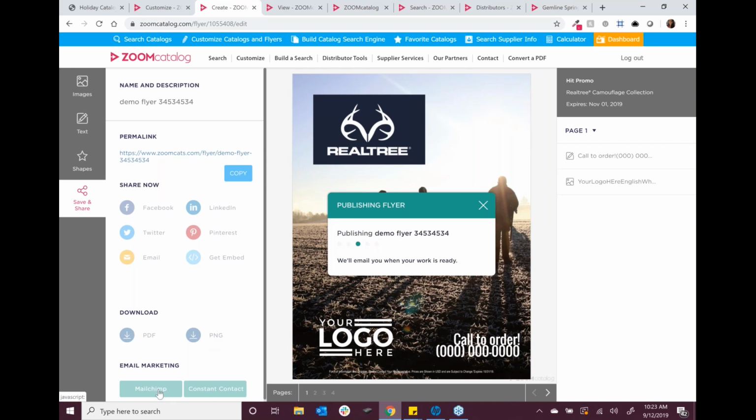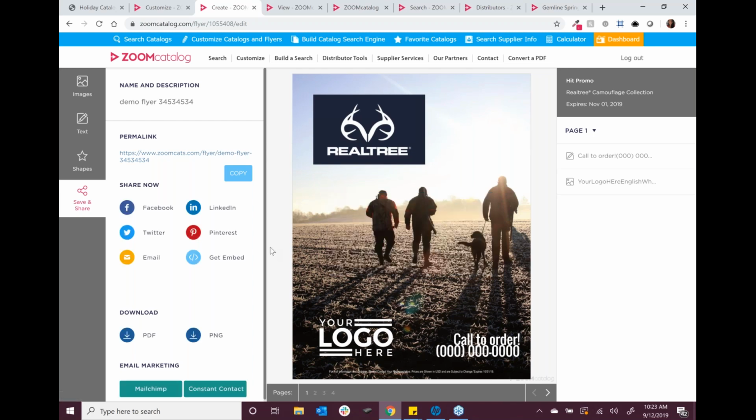And you can also share this via MailChimp or Constant Contact. So we have some shortcuts to those tools, and it'll show you step by step how to get this into the right place. Now, if you're using a different platform for email blasts and you want to get this out there, you still can. And if you need help doing that, just contact us and we'll be more than happy to help you.